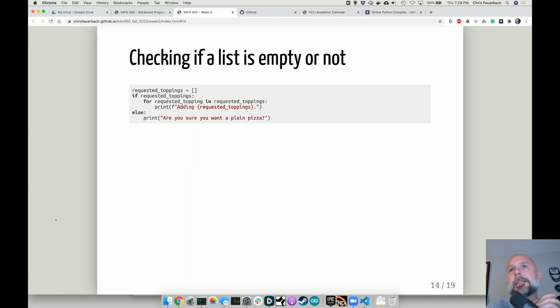Getting to the truthiness of variables, lists can be evaluated as either true or false. What it's doing is checking to see if there are any items in the list. So in this line of code, we have requested toppings is empty. We check if requested toppings. If requested toppings, then we'll loop through the toppings and print them out. Otherwise, are you sure you want a plain pizza? Because requested toppings was empty.